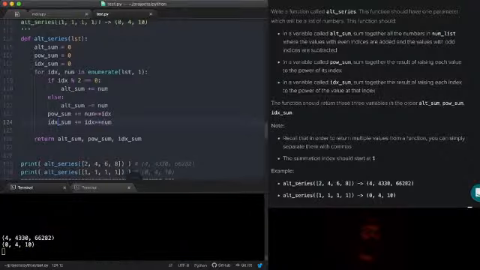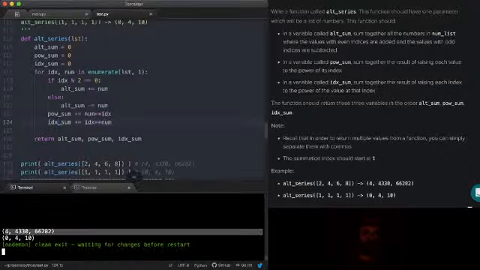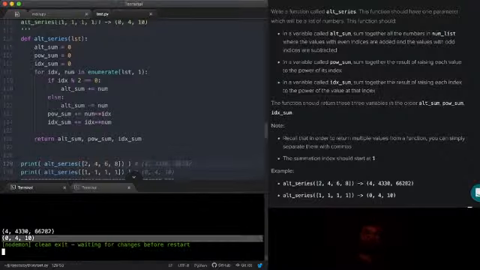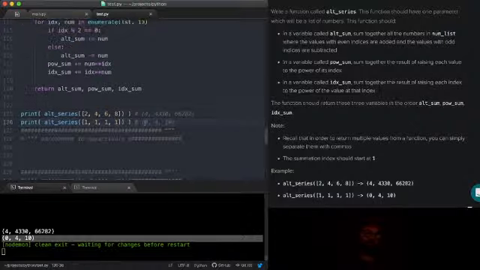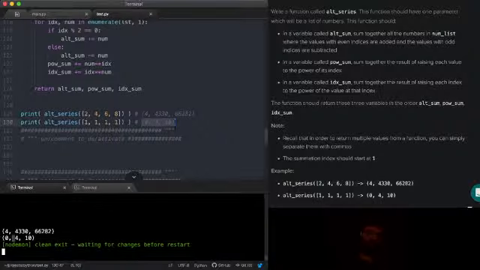So for this first one, I expect 4, 4, 3, 3, 0, and 6, 6, 2, 8, 2. And that's what I get: 4, 4, 3, 3, 0, 6, 6, 2, 8, 2. And for the second test, I expect 0, 4, and 10. And that's what I get. I get 0, 4, and 10. So that looks like it's working.